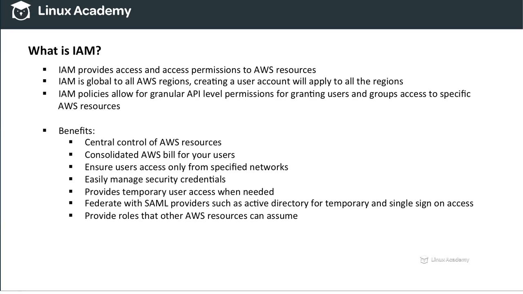So again, we can federate with SAML providers such as Active Directory for temporary and single sign-on access. And we can provide roles that either EC2 instances can assume or even other AWS accounts. So for example, my AWS account can assume a role with specific permissions in your AWS account. And we'll have a pretty simple setup on this to demonstrate how this works. Roles even allow our EC2 instances to assume specific privileges and to be able to communicate with the API based off those policies assigned to a role.